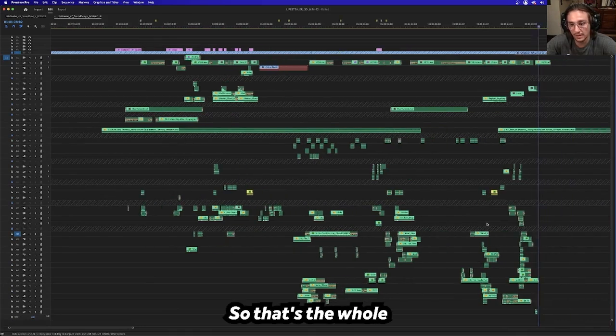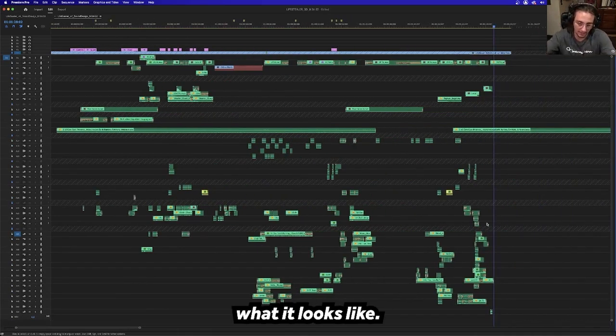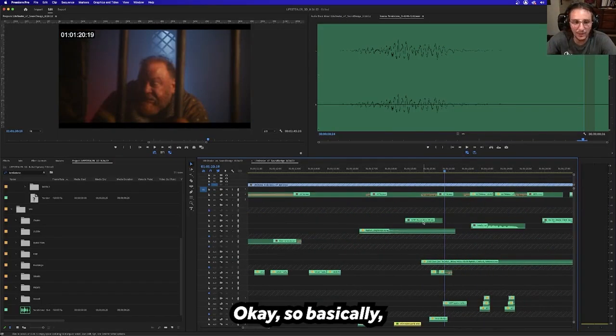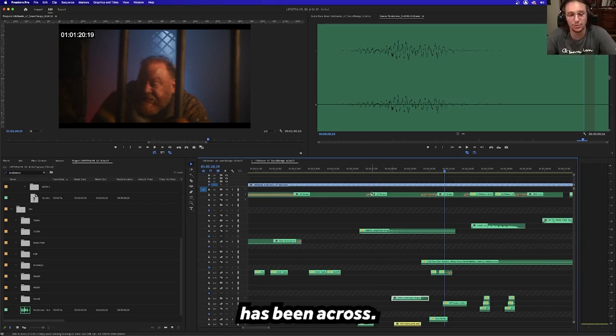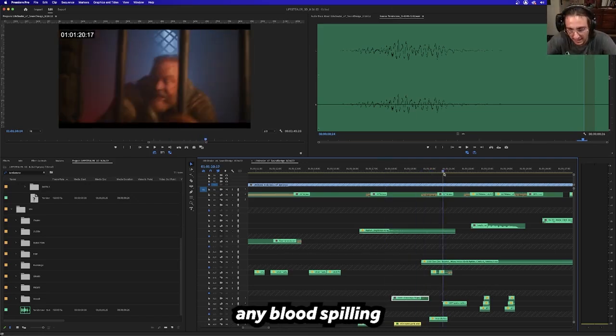Yeah, so that's the whole timeline for audio. That's what it looks like. Pretty intense. Okay, so basically we no longer need to hear the blood dripping when we cut to the shot. So we don't need to hear it, meaning it's not necessary because the point has been across. We're moving on from him getting killed to him being scared as fuck. That's the new point of this shot. So we don't want any blood spilling over into this.